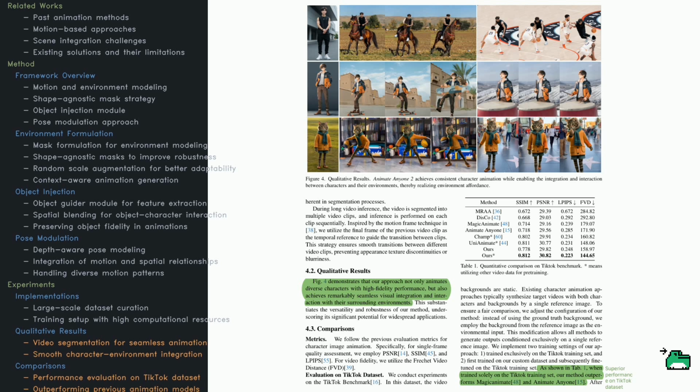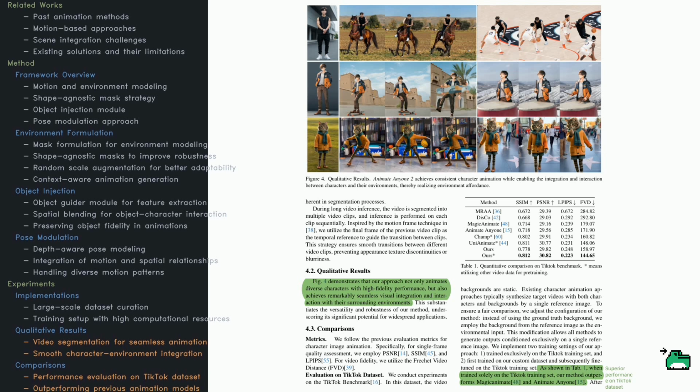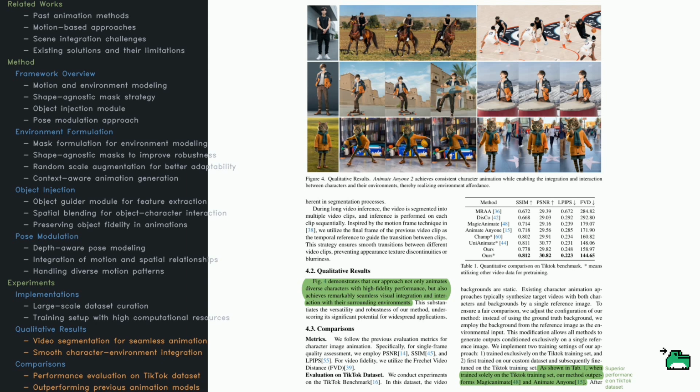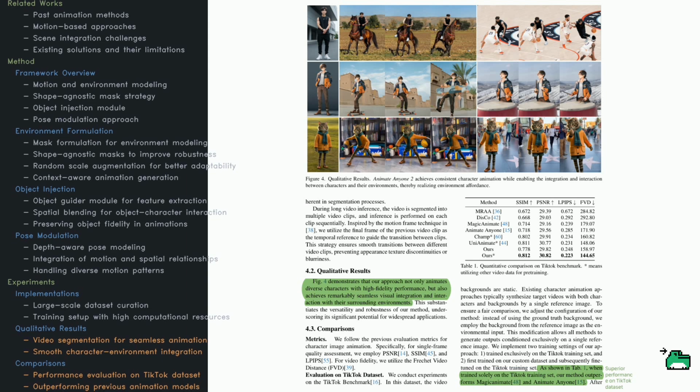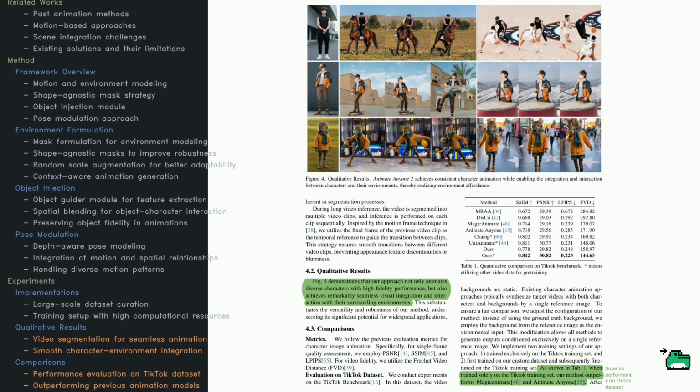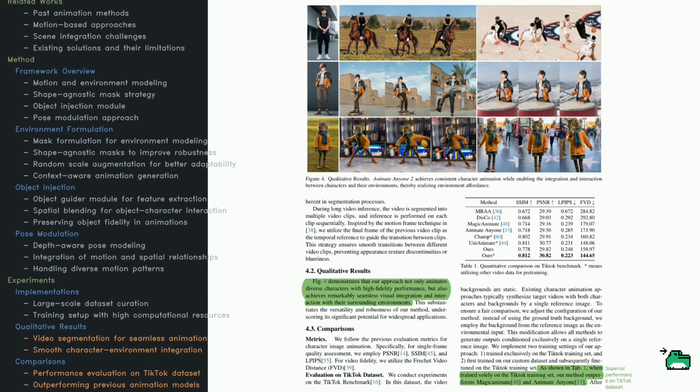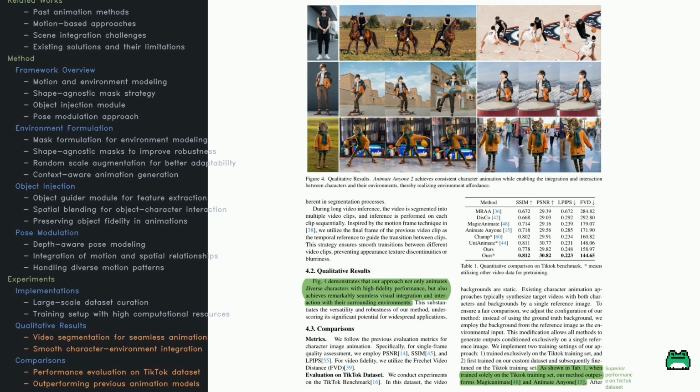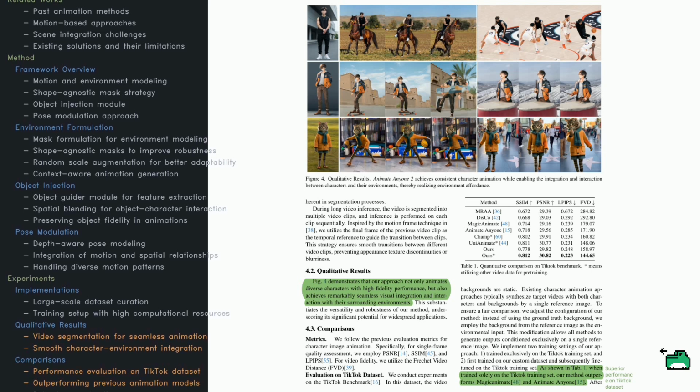So, the takeaway here is, this isn't just about moving a character around. It's about an animation system that respects the environment so well that characters look like they've always been part of the scene. Next, let's see further evaluations on how this method handles motion and environment integration together.